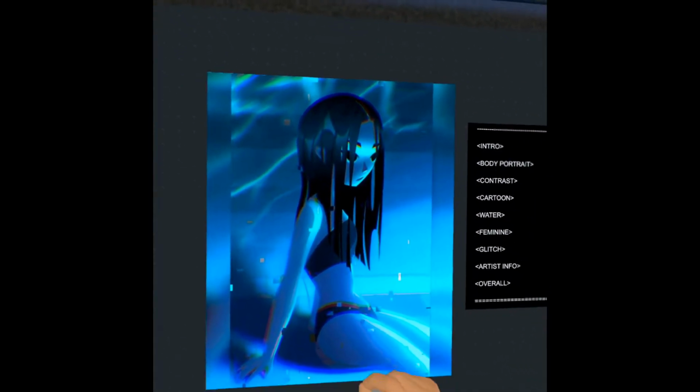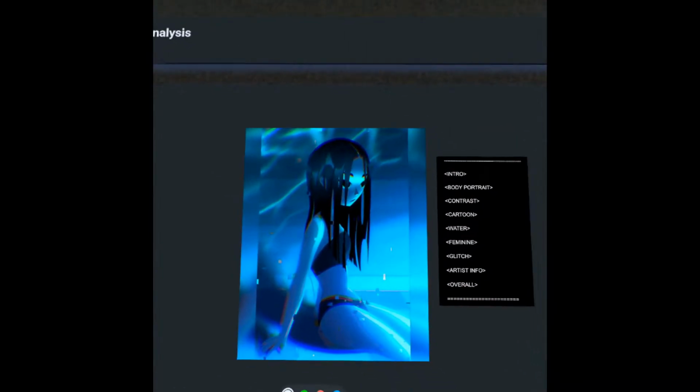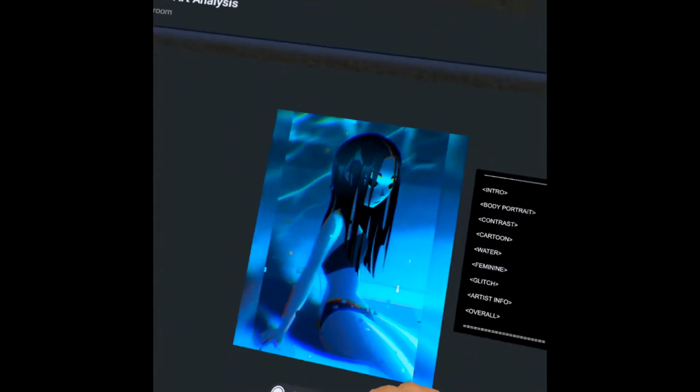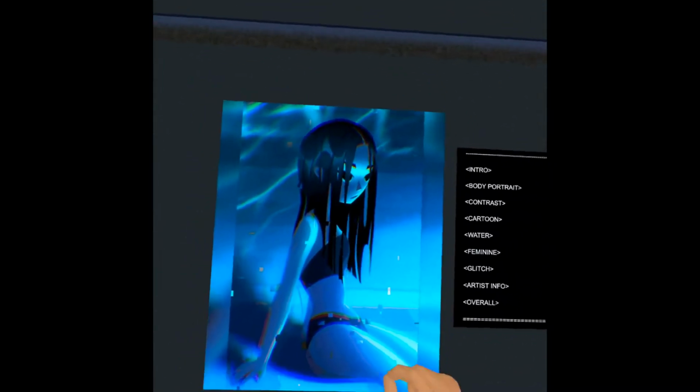Today we're going to be looking at a piece by the artist Sasha Mio. She does a lot of different cartoon styles, kind of like anime influences as well. And I really found some interesting lessons on this piece, so I wanted to share it with you guys and see what we can learn today. So let's jump right into it.